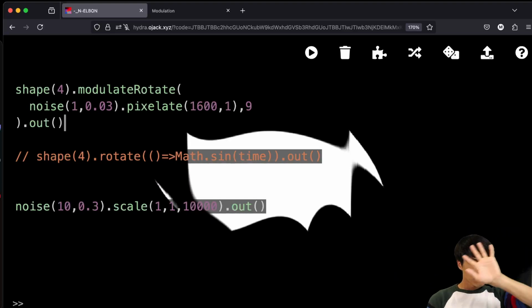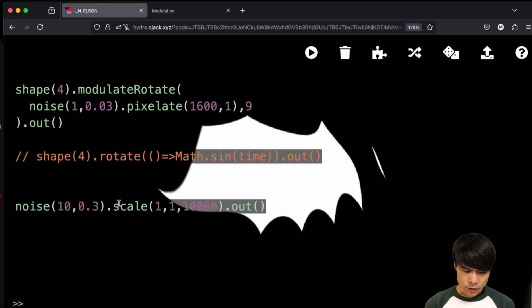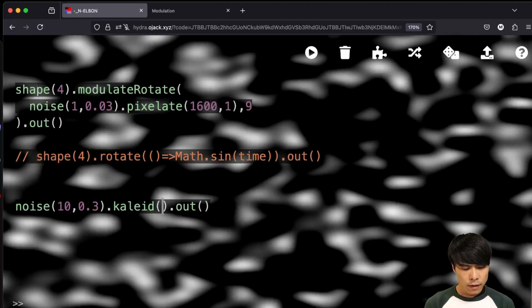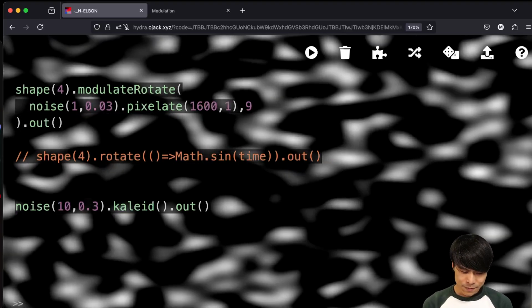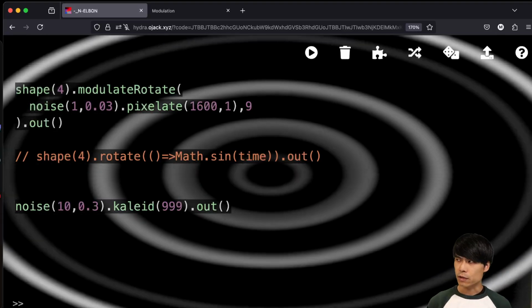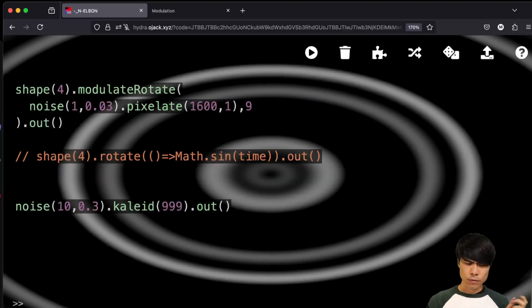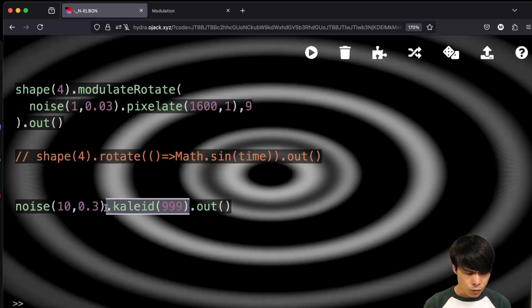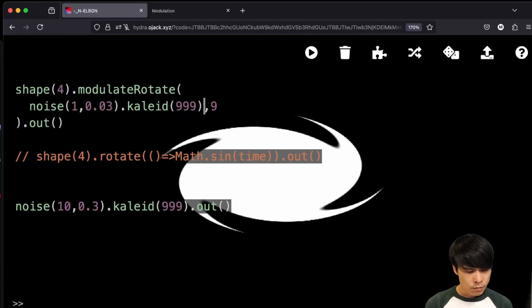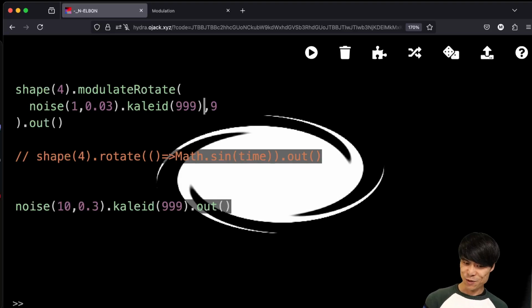So what if we use Kaleido? Just to recap, I can do this here. If you have a noise, and you do Kaleido, but I pronounce it Kaleido because it sounds easier, let's say a big number, then you have this kind of, not radial. Is it radial? No, radial is this way. Let's say a circular pattern like this. And if you use this as a modulator of rotation, you can rotate a shape in a very interesting way.